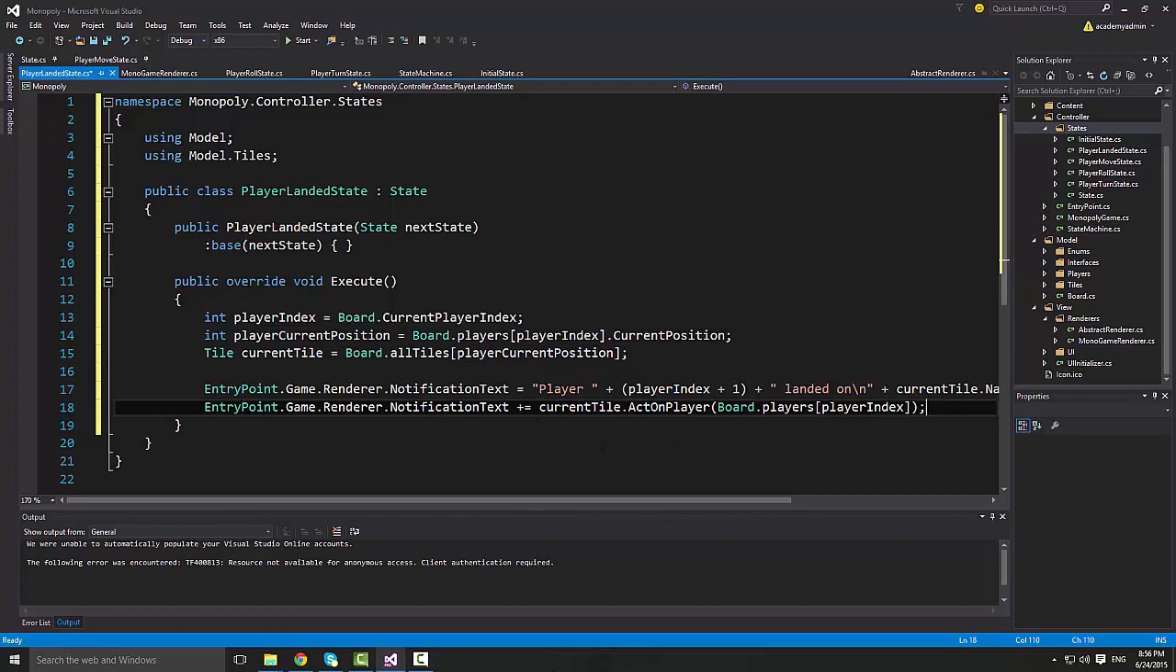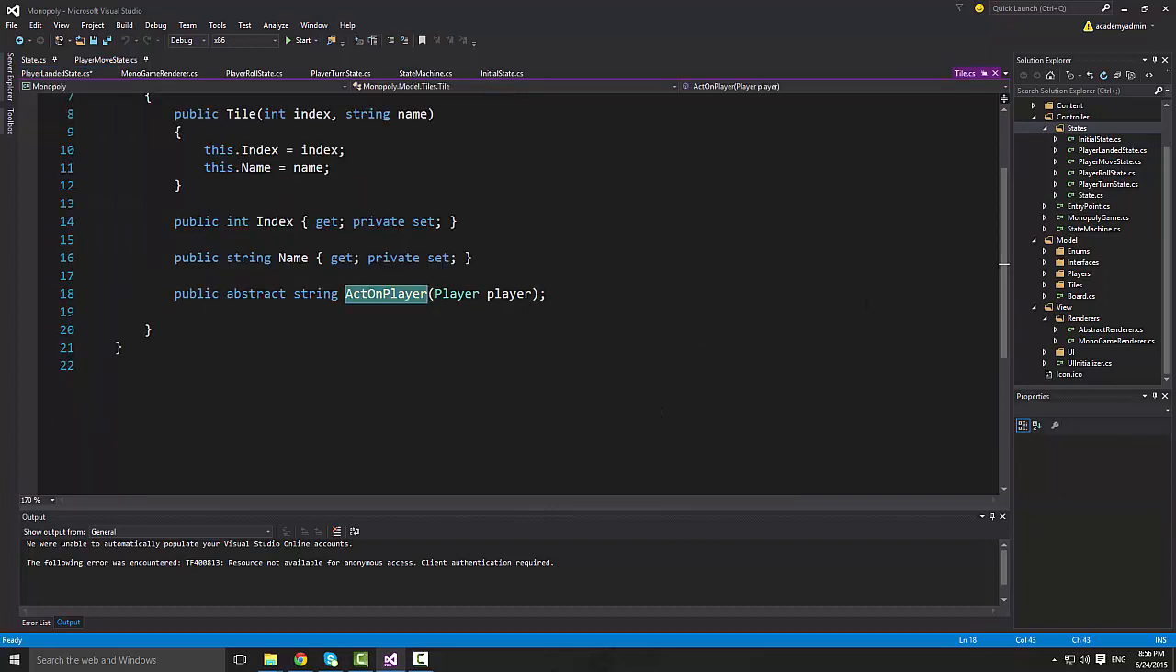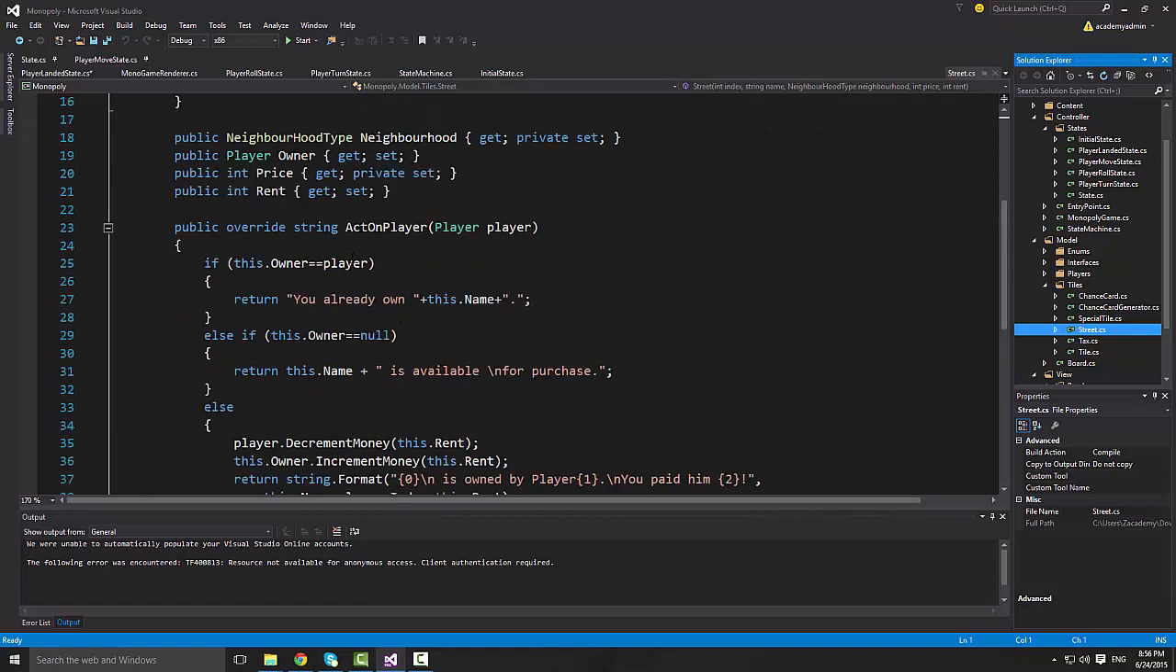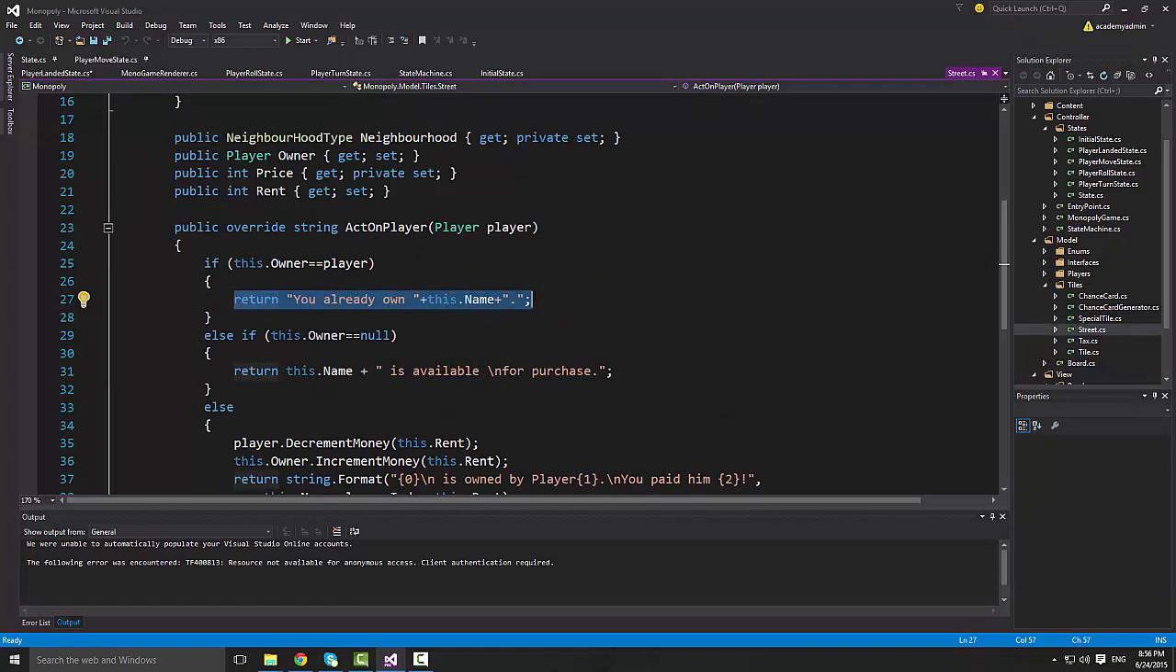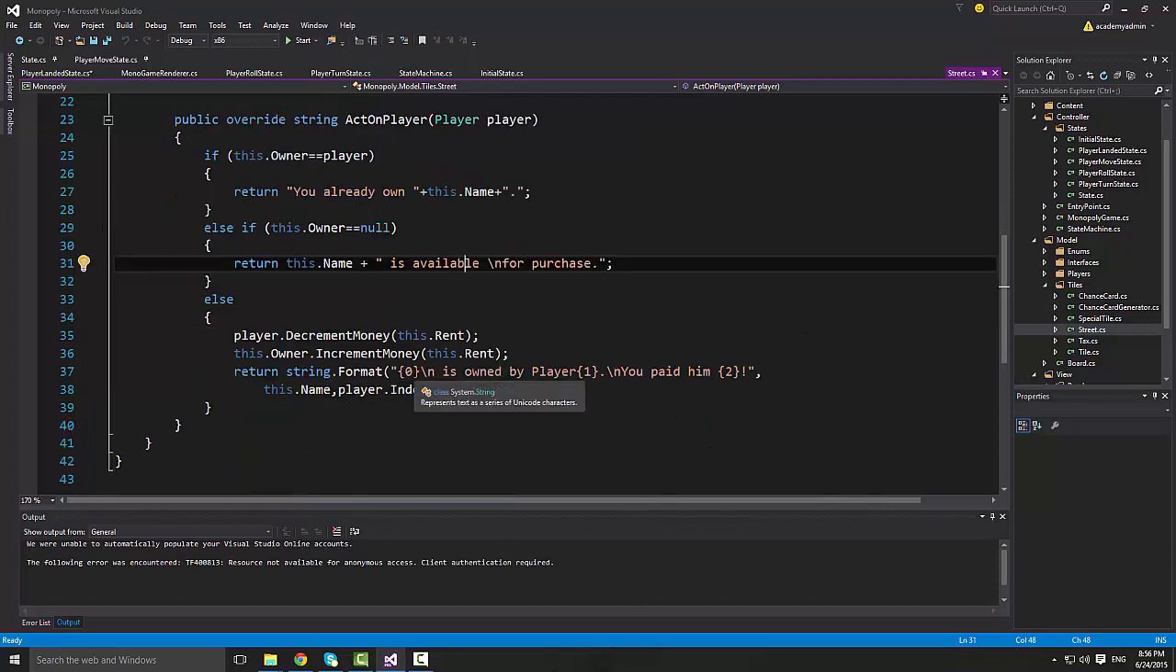What is this going to do? I want to add not only player landed on something, but I also want to add the message for each specific action on a player. If you have a look at this method, which was in the model, in the tiles, and let's say we go to street. These are the messages that we are going to get, which explain what happens. Here we have, you already own this, it's available for purchase and so on. This is what we are going to get from this method, and it is going to execute as well. So let's say that we land on someone else's property. We would like to say player dot decrement money with this rent, and this dot owner increment money with this rent. So this is what both will do. So where is my state?